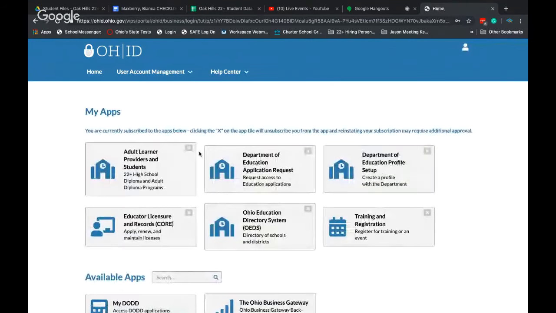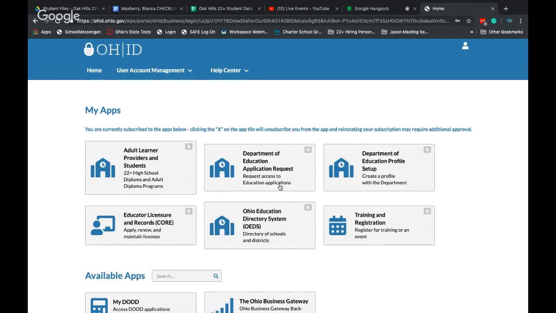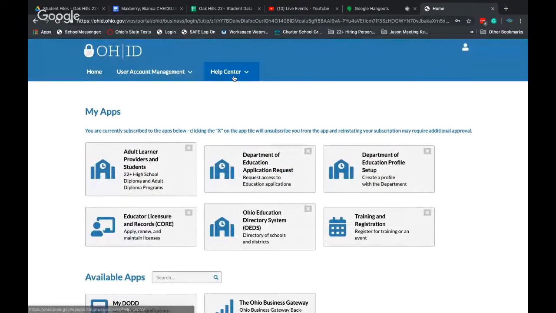Click it again. Hopefully this time when you open it, you have My Apps, and you should hopefully, again, hopefully is the operative word, have this badge, Ohio Learner, Providers and Students, 22 plus, high school diploma and adult diploma program, and also equally important, Department of Education application request access to education applications. If you're fortunate enough to see this, terrific. If you're not fortunate enough to see this, you need to do Help Center.